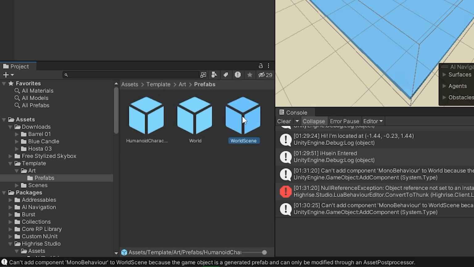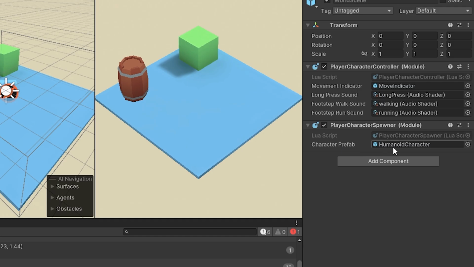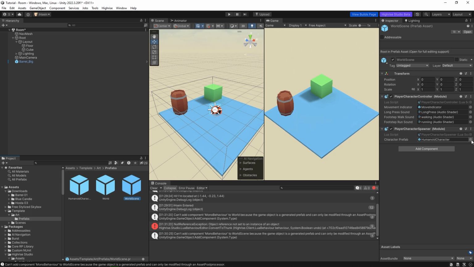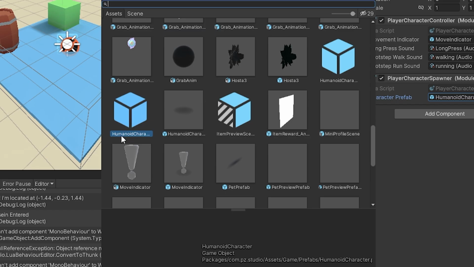And now if you go back to the world scene, you can change the character prefab from the Highrise package to the one that we just created. If you click on this little circle right here, you can see there's human character, and this is coming from the package from Highrise, but we don't want that. We want the one that we just created, which is this one. If you click on it, you can see the path here. It says assets template art prefabs, which is the one we just created.